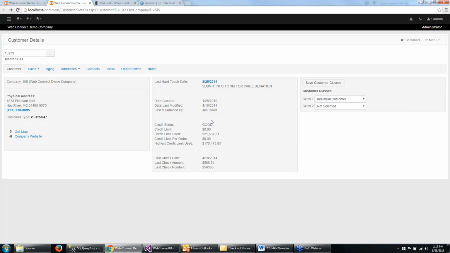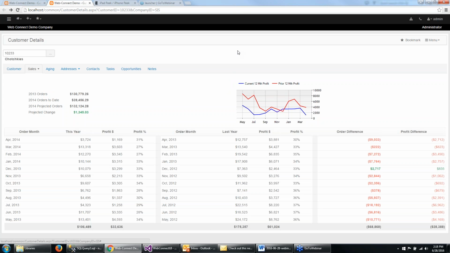You can see their credit information. Their credit status is good. The highest credit limit they've ever used is $170,000. Looks like the current credit limit is $21,000. Okay, basic information here. It looks like they're paying okay. Over here, if you open up this capability for your sales reps, they could actually adjust the customer classes. You can turn that on or off on a per user basis if you want to. But anyway, from here I'm going to jump into sales and do some analysis. So let's look at analytics first.